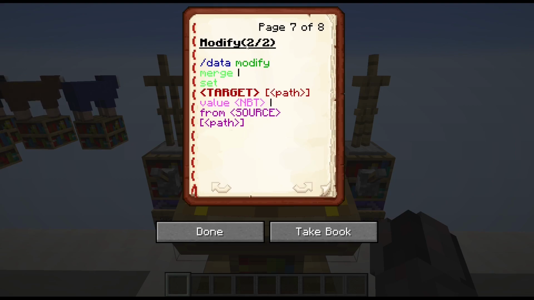Second part of modify is data modify and then either merge or set. Merge is more or less, again, merging the NBT data. And set is pretty much a hard reset of the NBT data in the given path, if you give it one path. So the merge is just squeeze the new information in there as it fits. And set is, okay, we wipe the entire thing clean and give it new information, more or less.